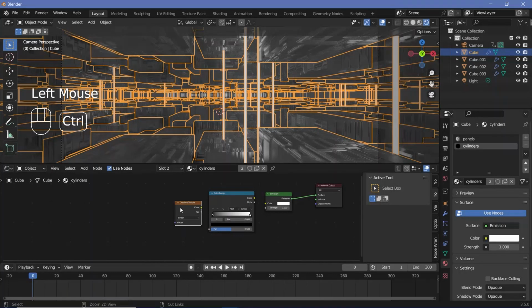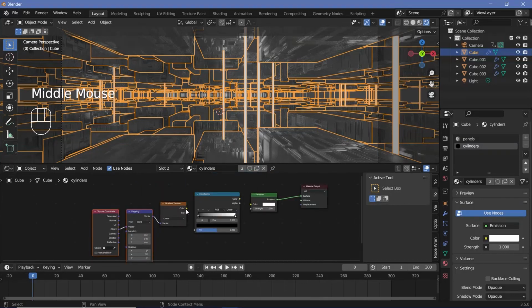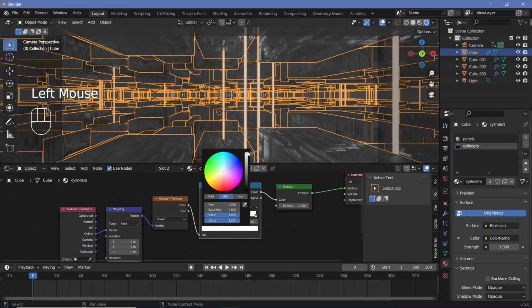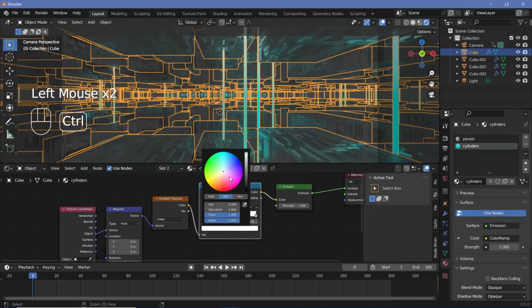And we need a mapping node, so press Ctrl T, change it from generated to object, and just rotate it on the y-axis by 90 degrees. And then plug the color into the factor and the color into the color. Once we have this nice gradient, you can go ahead and change the black to maybe a bluish color like this, and the white to maybe a pinkish color like this.